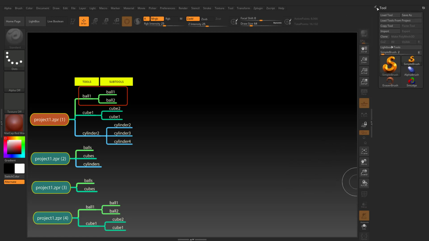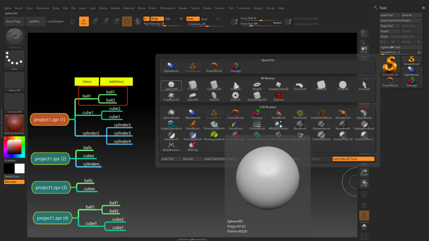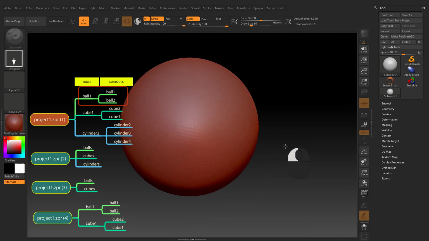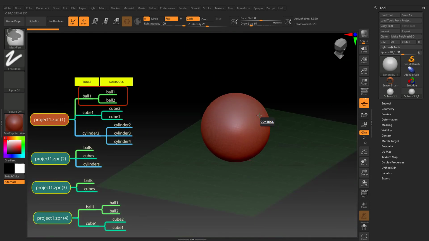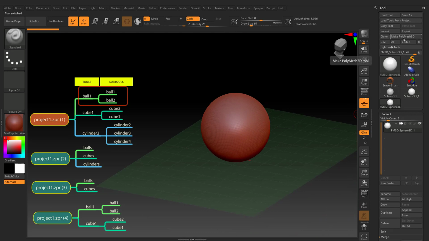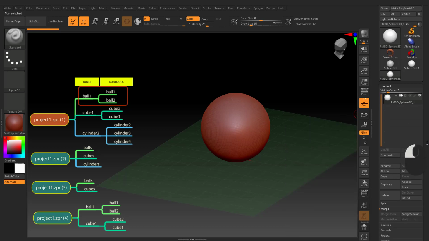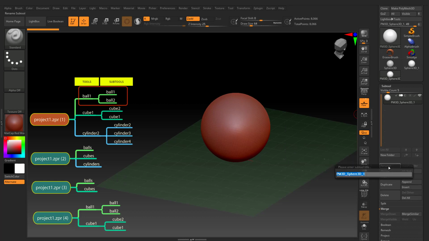Press the big button in the tool menu to select the Start tool. Choose the sphere and drag it on canvas and press T to enter the edit mode. Now we must press the button Make Polymesh 3D. Make Polymesh 3D button creates an editable tool from the constant startup tool, and renaming it with the rename button. Let's call it ball 1.